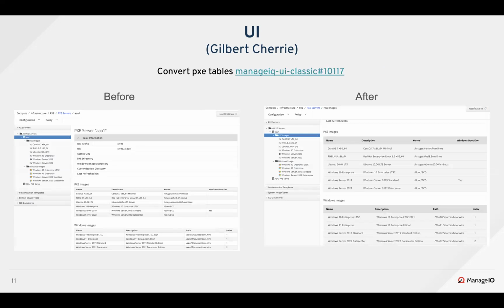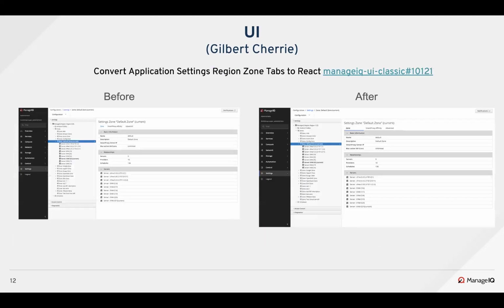The convert PXE tables PR I did. So before we had these old Haml tables that were being shown on the PXE server summary pages, I was able to convert these into React on the right side as seen there. Next slide. And Andy converted the application settings region zone tabs from Haml to React. You see the old Haml tabs at the top of the page on the left and the new React tabs on the right. Next slide.